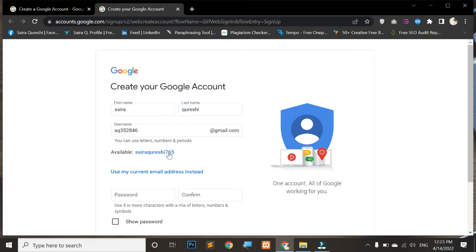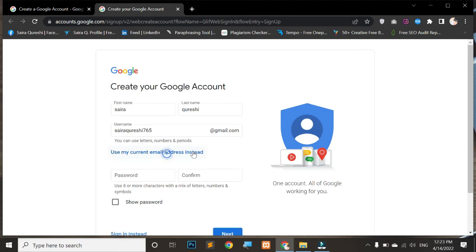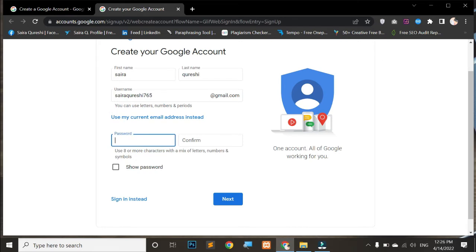Whatever you want as username you can put here. If it is available, it will be shown here. Otherwise Google will automatically suggest a username, and you will just have to select that. Okay, here you will have to give the password, and I'm giving a password here. You will have to hide your password from everyone. Don't give your password to anyone.